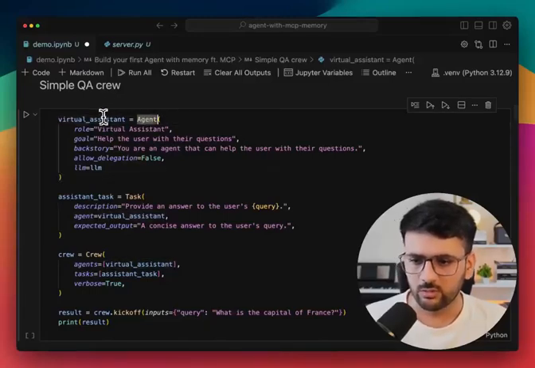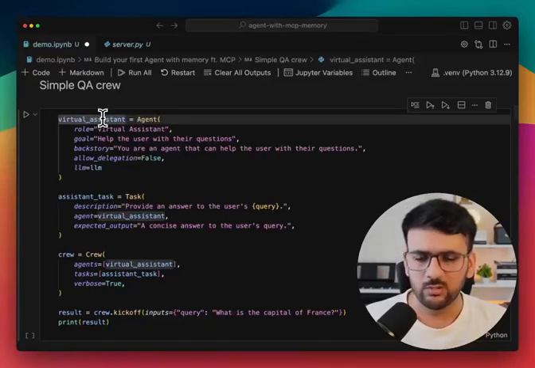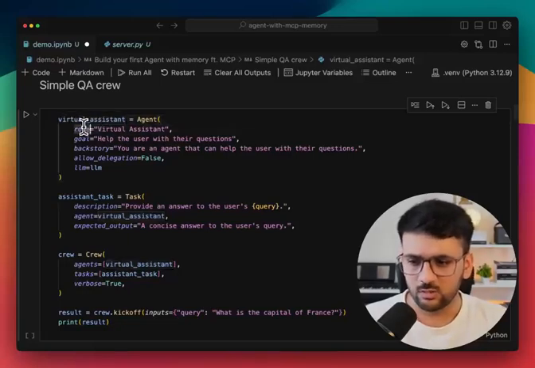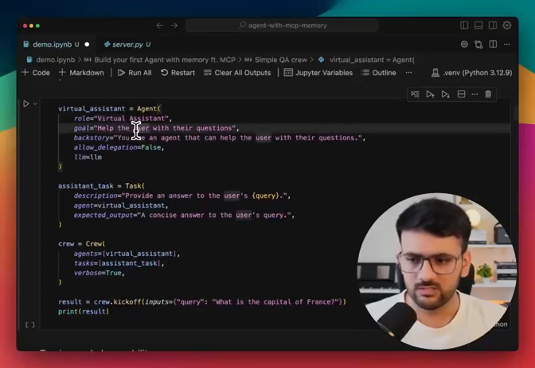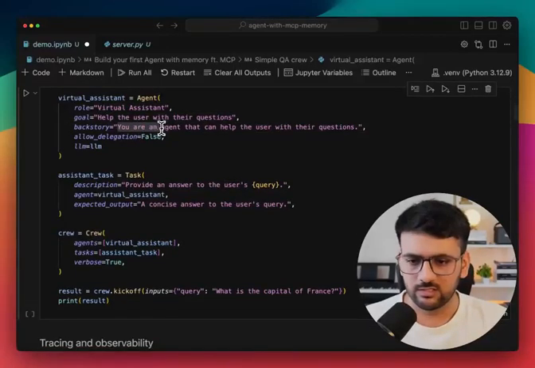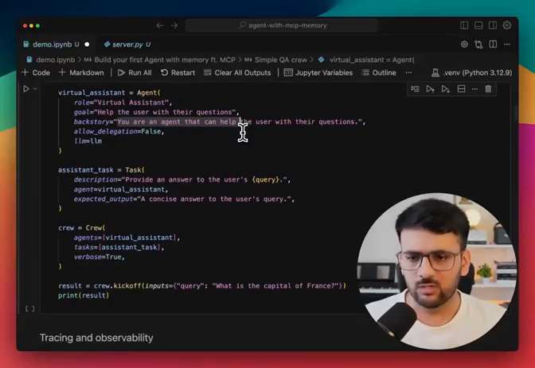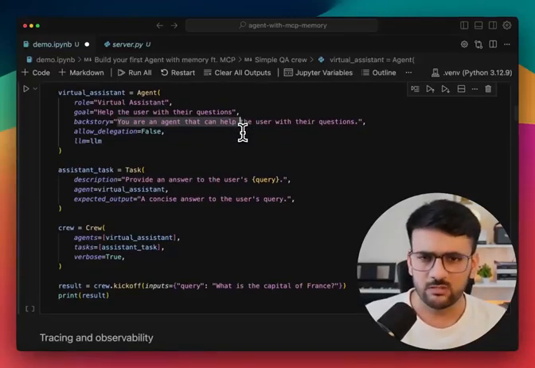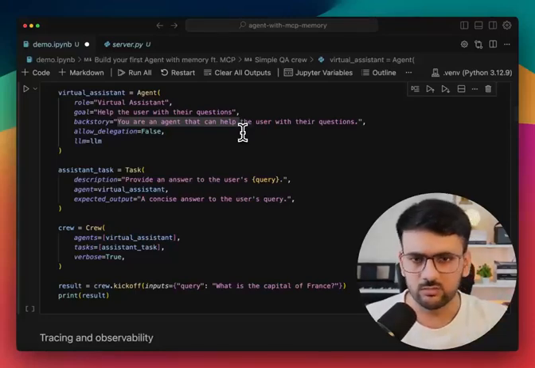What we are going to do is, in CrewAI, typically you need to specify three things: the role, goal, and backstory. So we are specifying that you are a virtual assistant, you help the user with their questions, and the backstory is that you are an agent that can help the user with their queries and questions, right? All of these things can be easily prompt engineered based on the kind of agent that you're creating, which we are going to see very soon.